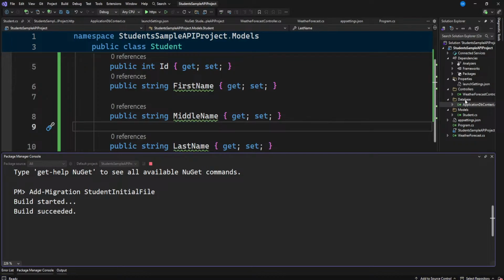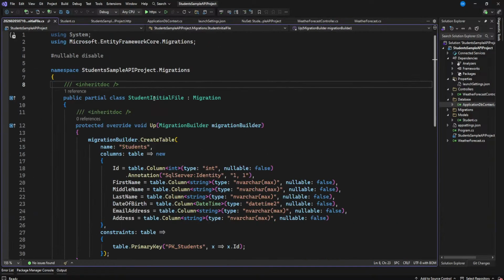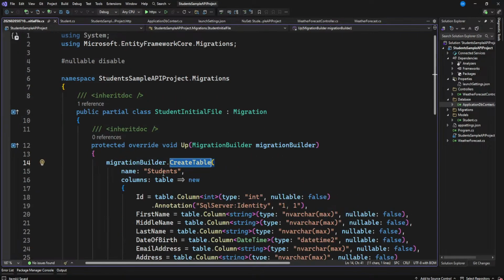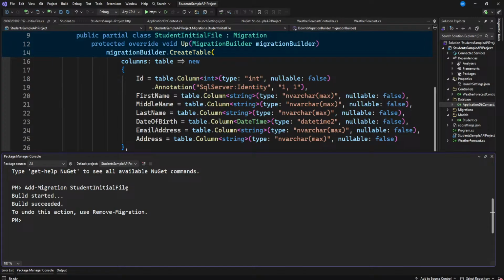It's more of commands that it will actually execute on our database. You can see here we have a student initial file, which is the file name we've given. Then you have our create table. You have the students table. It will create this table. You have the ID int, and you can see it's actually auto incremental. Our first name, middle name, last name.